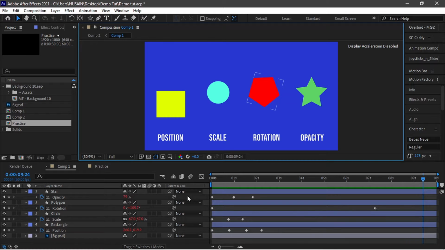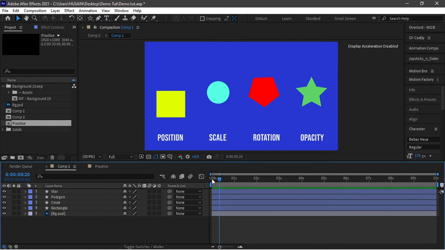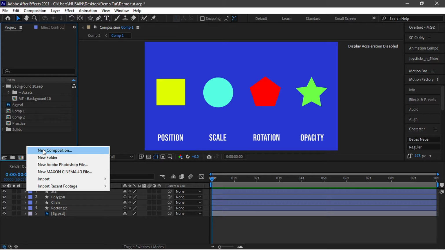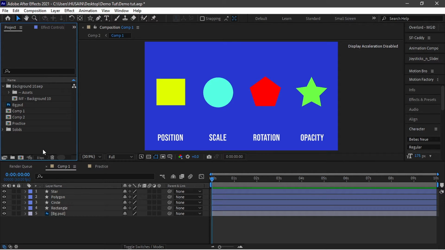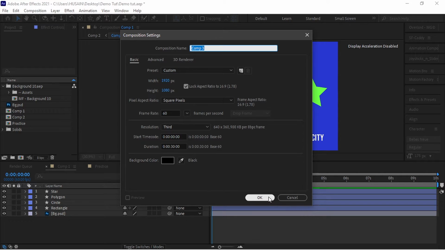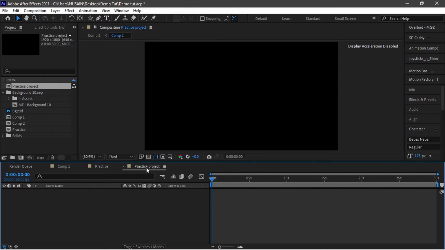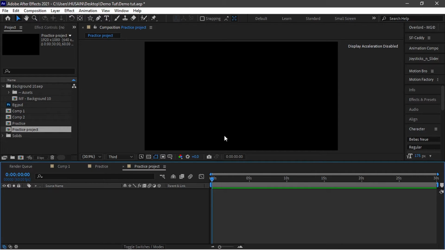Okay, so now we'll take a closer look at how to create such a project. So for that, I'll create a new composition here by right clicking and creating a new composition. The settings are fine, and I'll click OK. I'll name this practice project. Click OK. And now we have our new composition open right here.